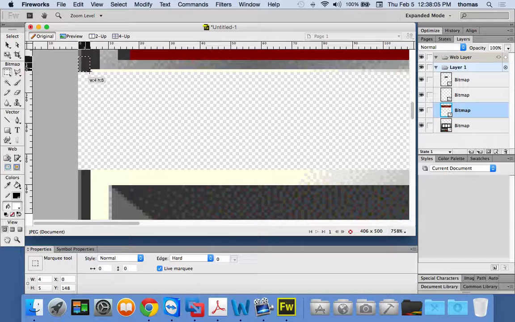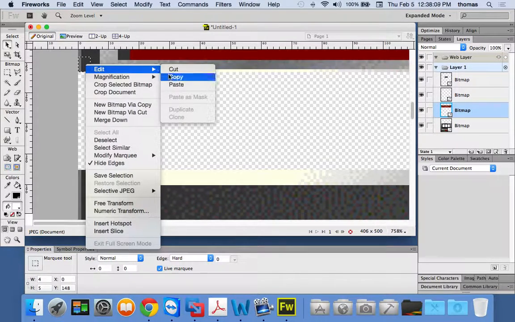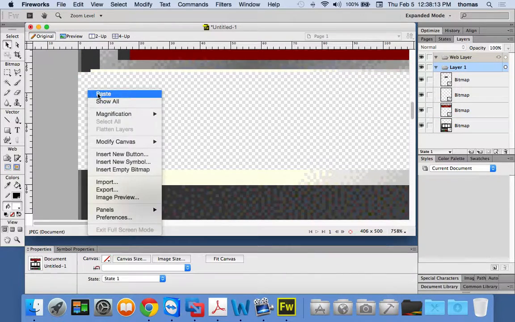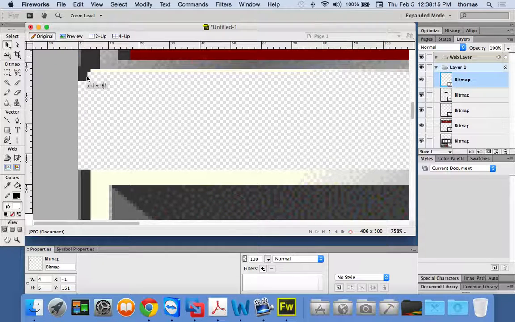I want to copy this little piece here. All right, and I want to paste that back. Do it, baby. That's it. So if you notice, just this little piece here, but I can get my edge this way.